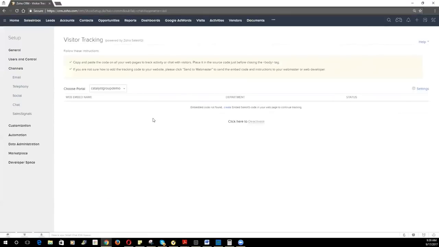The chat is done through Zoho Sales IQ. This is where you can track all of your conversations. So you can place a little chat widget on your website and also track your visitor behavior on your website and bring those stats directly into the CRM record of that user.